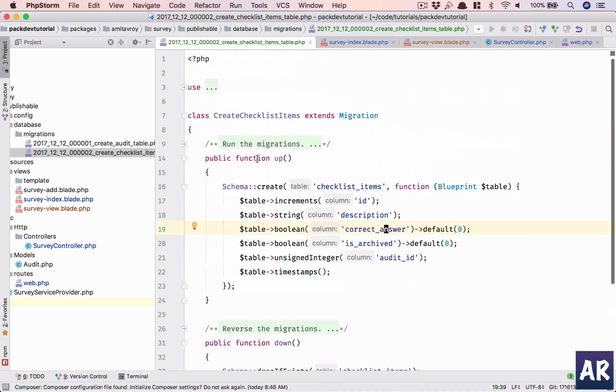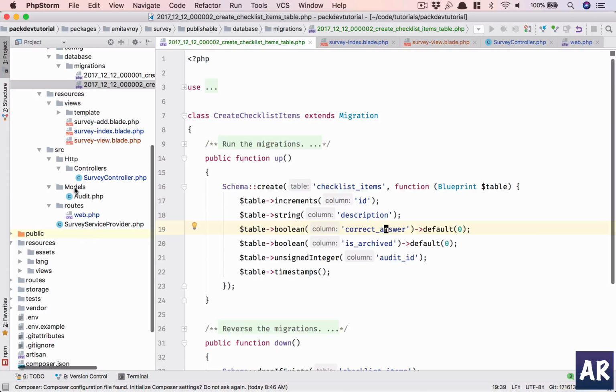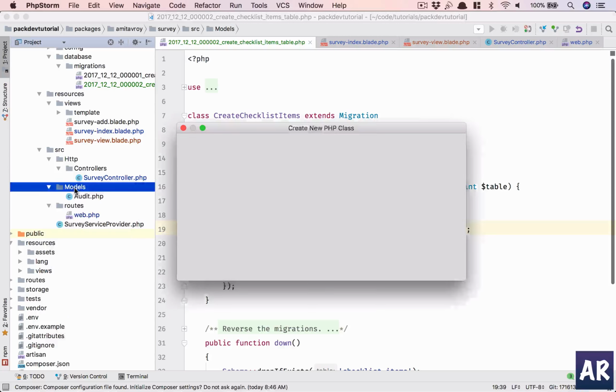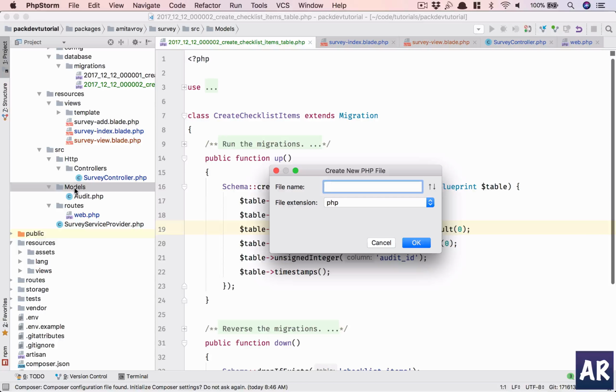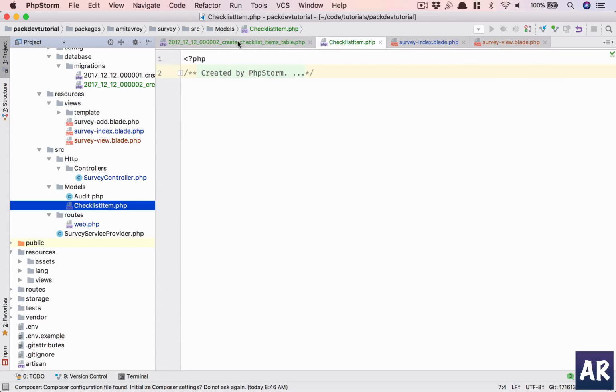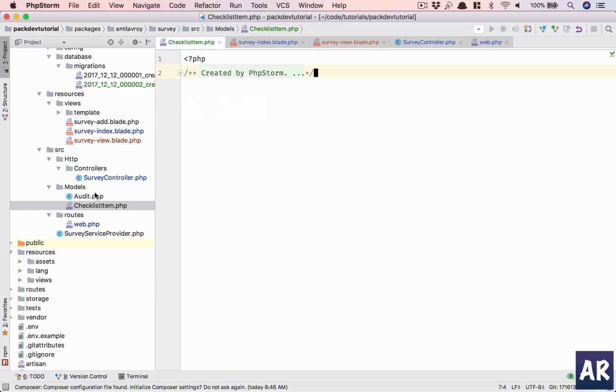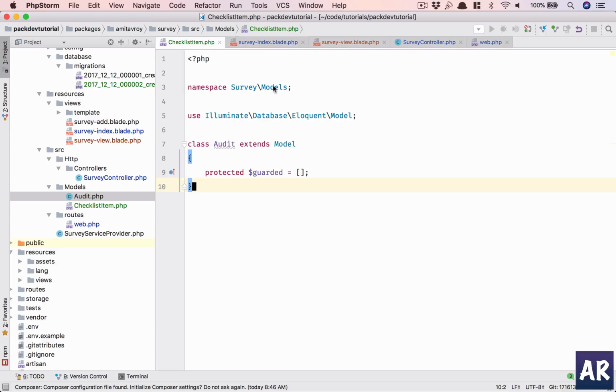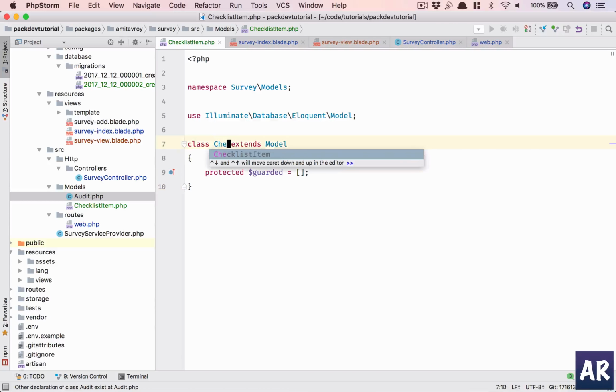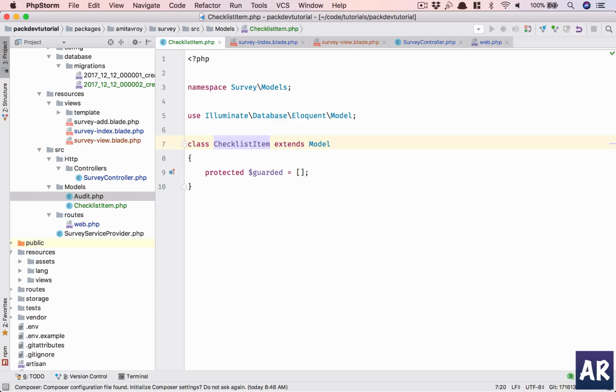So I have the model, migration. I'll need to create the model. Okay, let's just do that quickly. So not the class, I'll just create the file. So we have checklist item. Okay, create items, right? Okay, so this is done. Let me close that out. Copy the audit file, paste in here. So the model, the use, everything is done. Checklist item, and we are done. Okay, so the guarded is empty. So our model is ready.